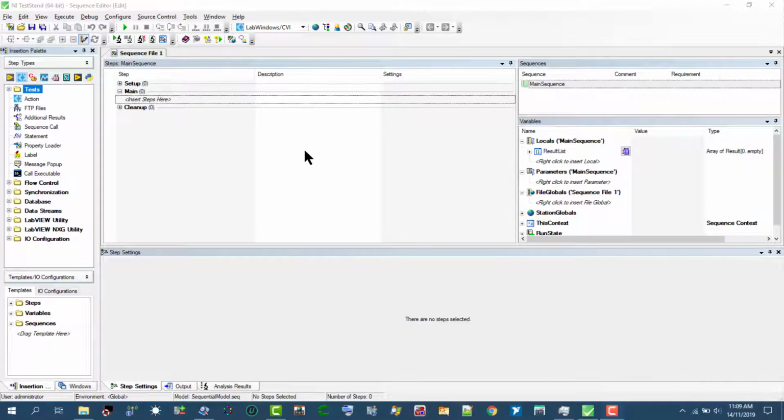We can use the sequence call step to call another sequence in the current sequence file or in another sequence file. In this video, we will add a sequence call step to the computer2 sequence file we have been using in previous few tutorials.